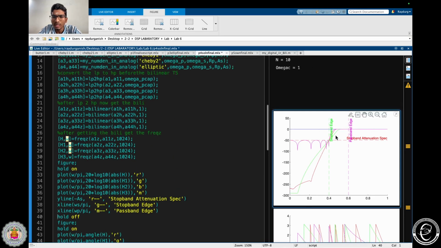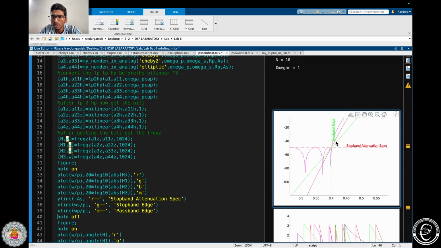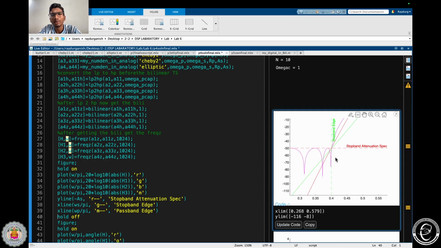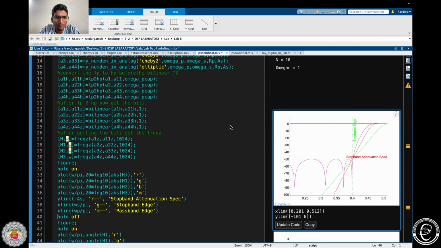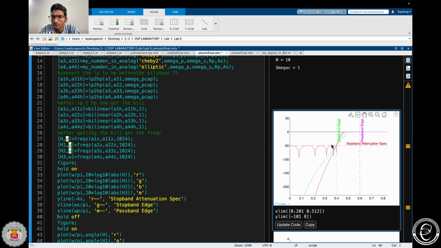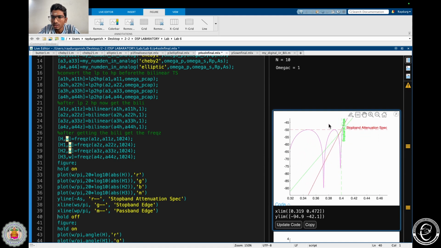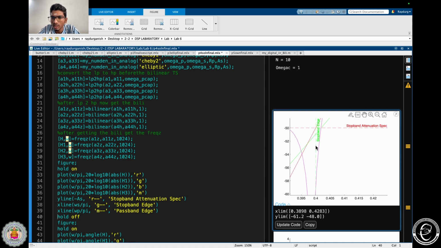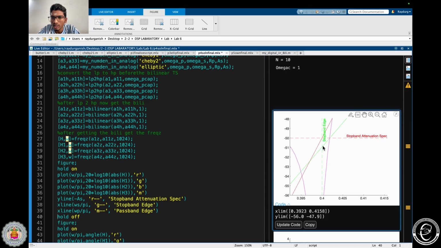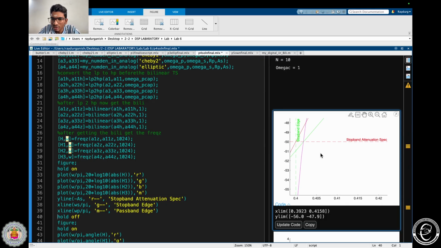And as I have used the bilinear transformation, the plotting will be accurate when compared to the impulse invariance transform. Here you can see, except the blue color, which is Chebby 2, the rest is satisfying the condition. The red is Butterworth, green is Chebby 1, and the pink is elliptic. You can see the minimum attenuation is 50 dB. So Butterworth is satisfying, and Chebby 1 is also satisfying as it is 51.